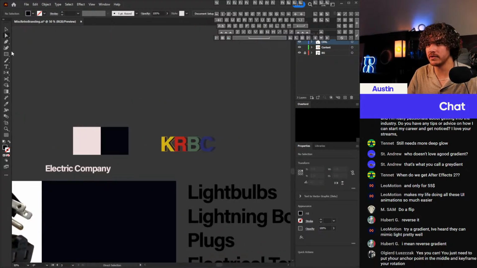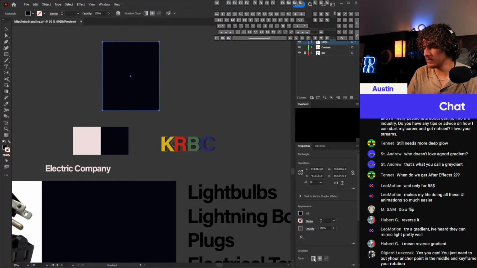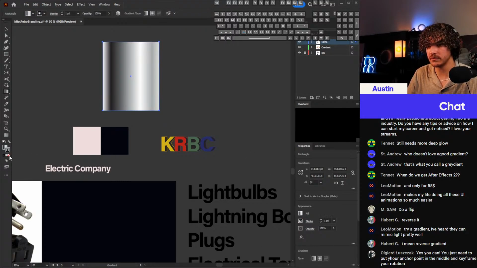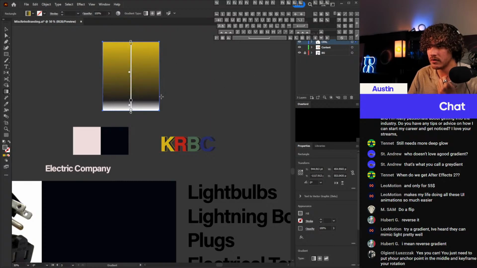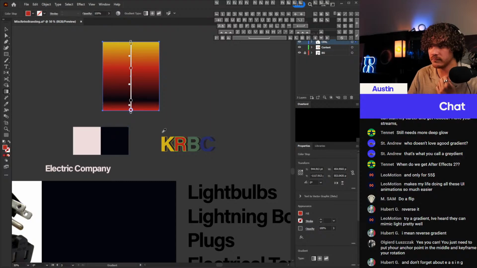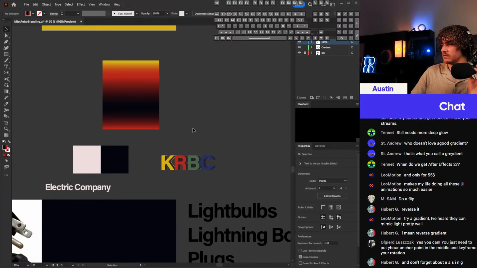All right, let me just make a couple like base gradients here. Oops, put that there. All right, we're gonna do just some super basic stuff. Let's do a yellow to red to black back to red and then space those out a little bit. I don't want to be able to see the line on that. There we go. Okay.